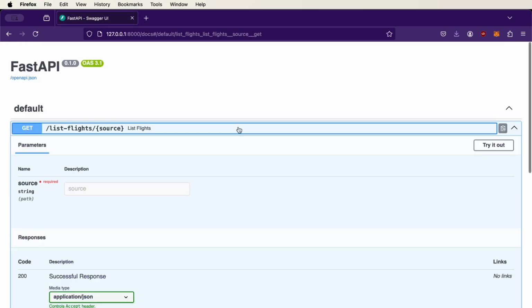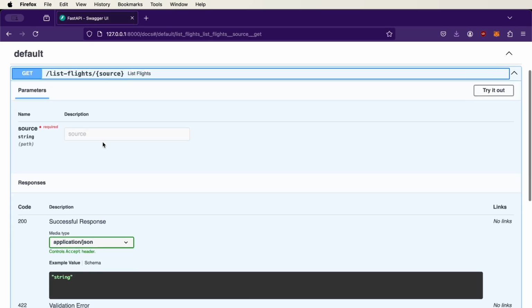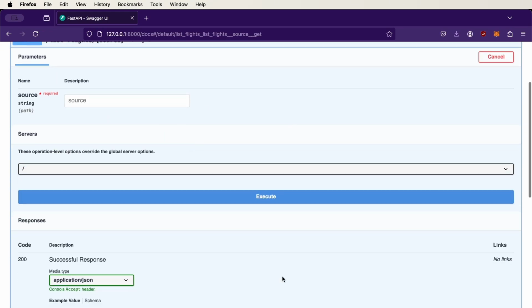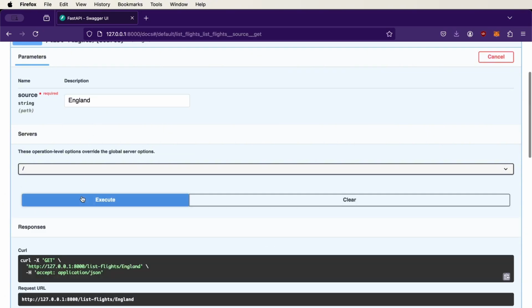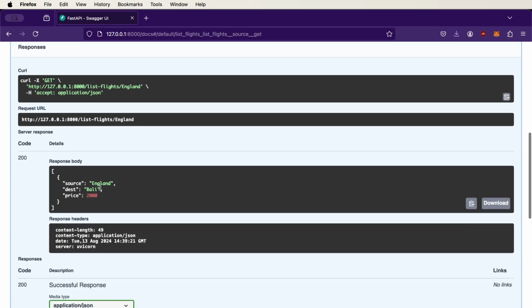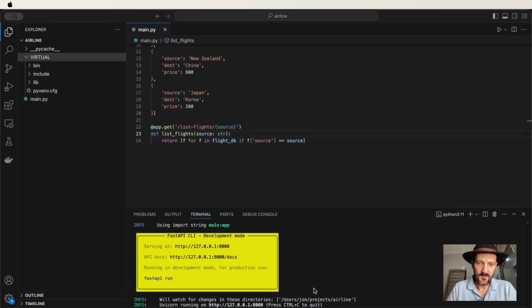So let's refresh this so we get the latest API documentation, and you can see that now we've got a source field there. So we'll hit try it out, and let me put a source in for England. Execute, and we can see that we've got a flight from England to Bali. Great, so it works. So let's go back to our code window. So that's how we can list and search for flights.